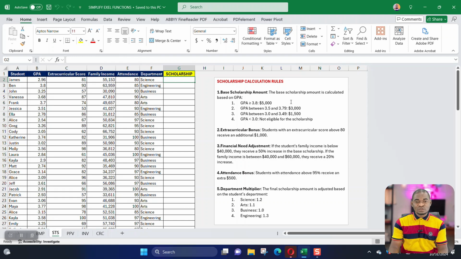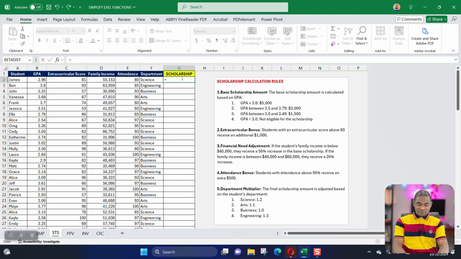So the first thing I need to do is to meet all these criteria by the side here. The first one says basic scholarship amount, and these are the respective criteria. So I will start by introducing the IF function. The main important thing is that for a student to qualify for this scholarship package, they must have a GPA of 3.0. So I will specify that this cell should be greater or equal to 3.0. That's for a student to be qualified.